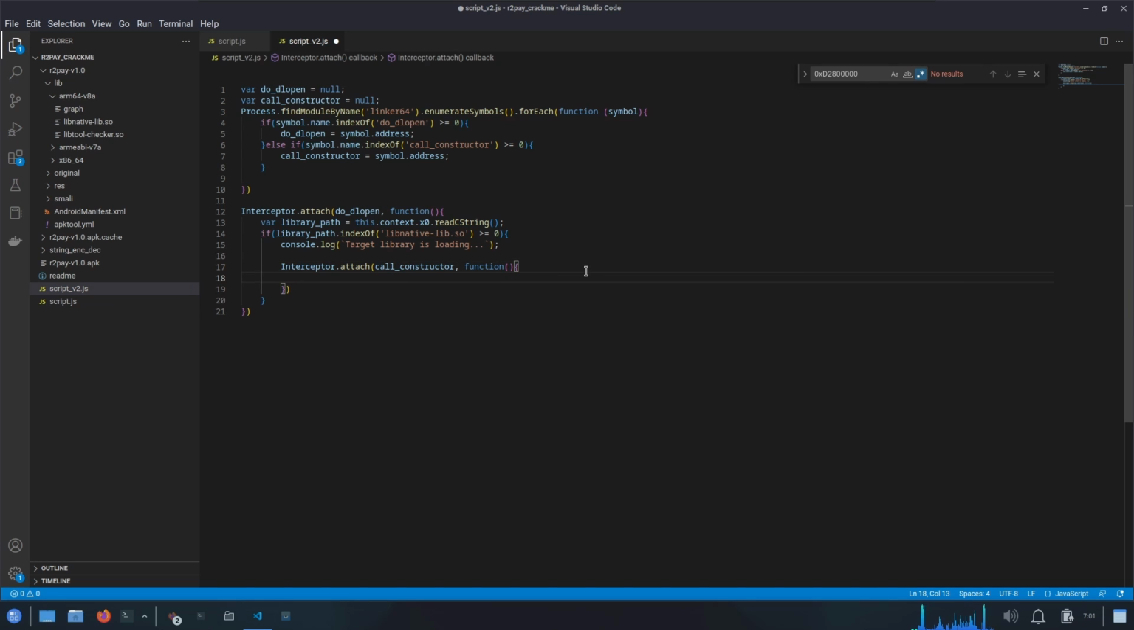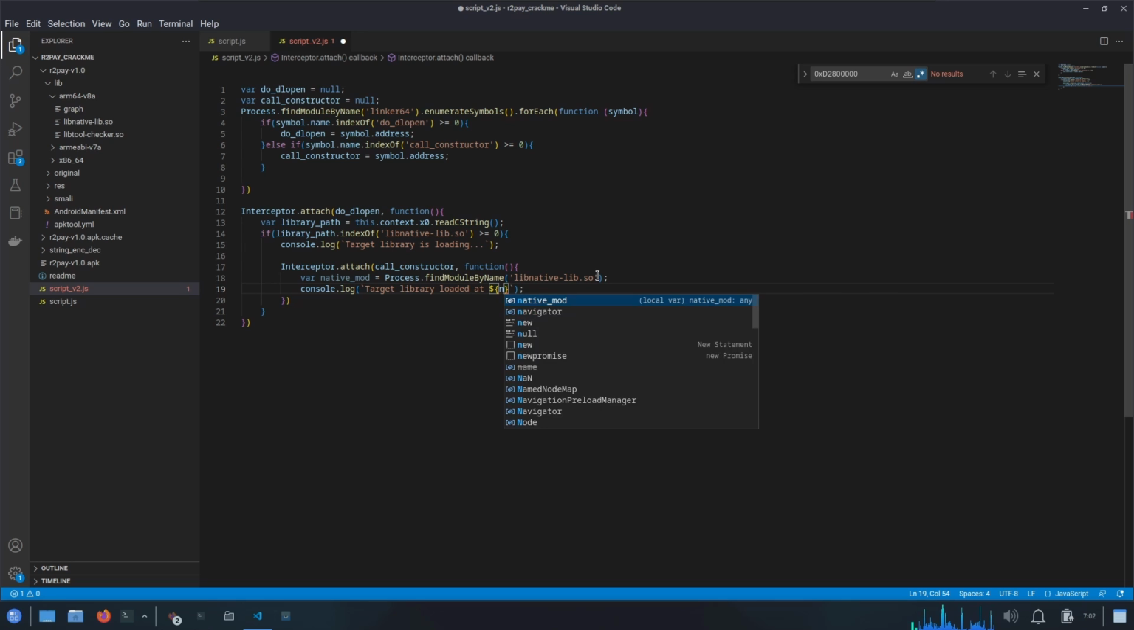Now inside this we can get the base address, or we can actually get the complete module object. Let's store it in the native_mod variable. So again, by using Process.findModuleByName and by passing the module which is libnative-lib.so, we can get this module. Now let's try to print it out in the console. Target library loaded at, and there we have our base address inside this native_mod object.